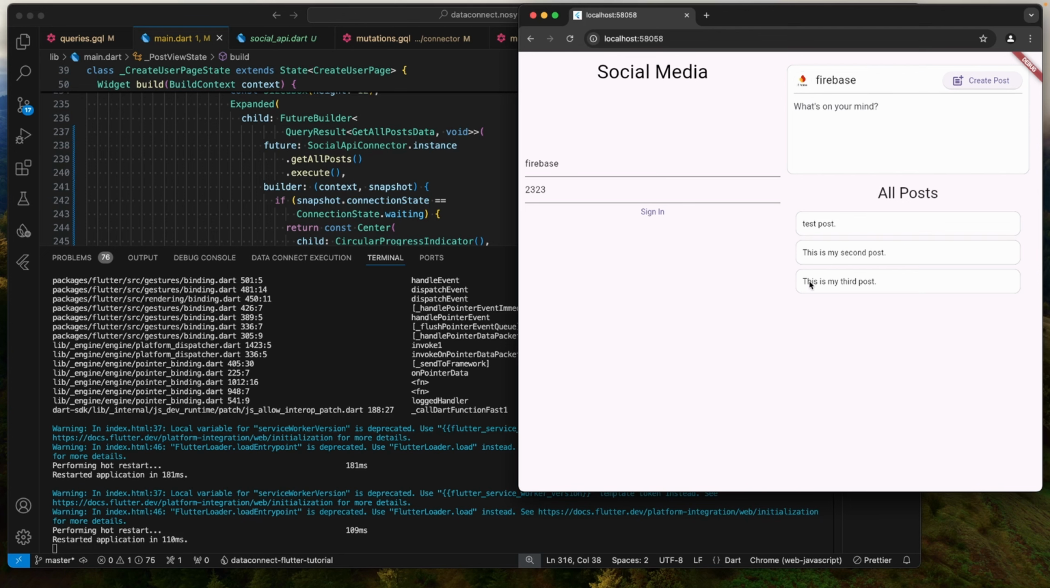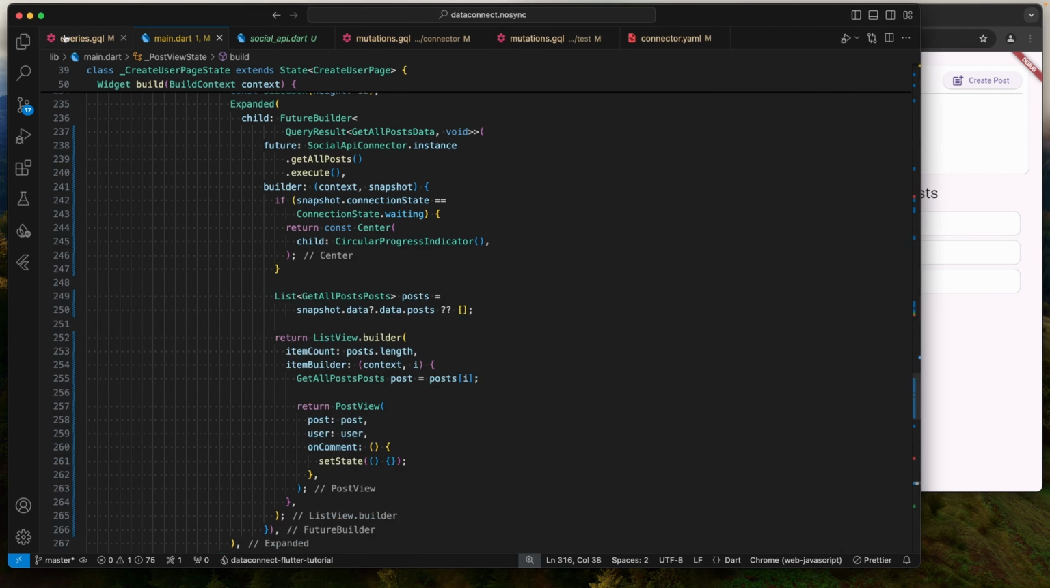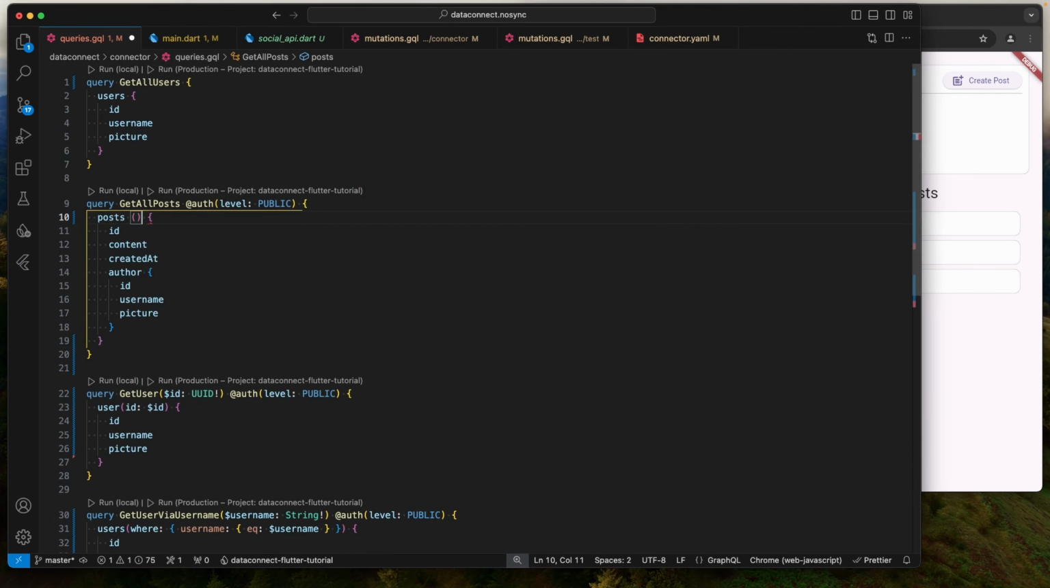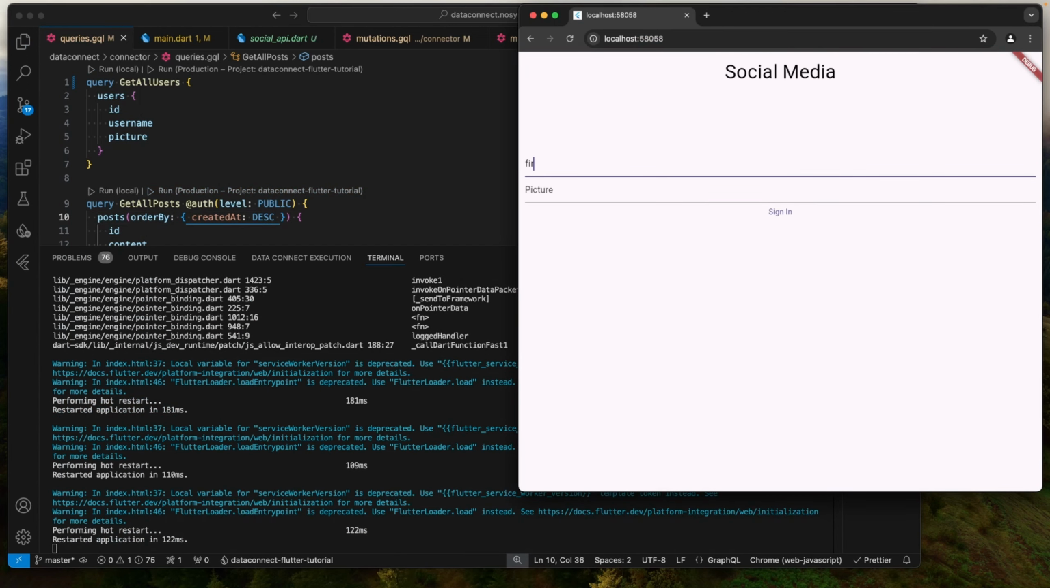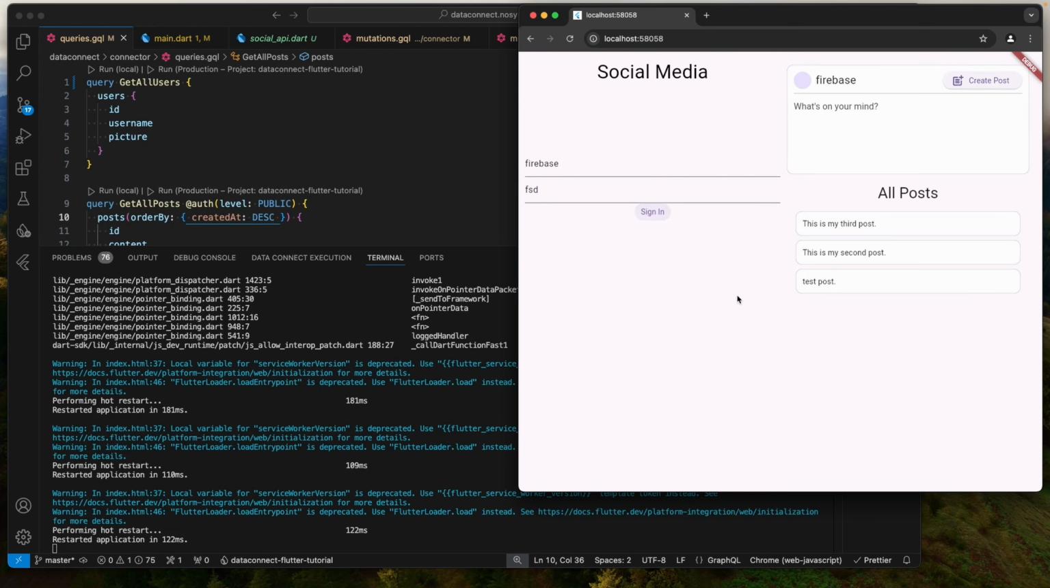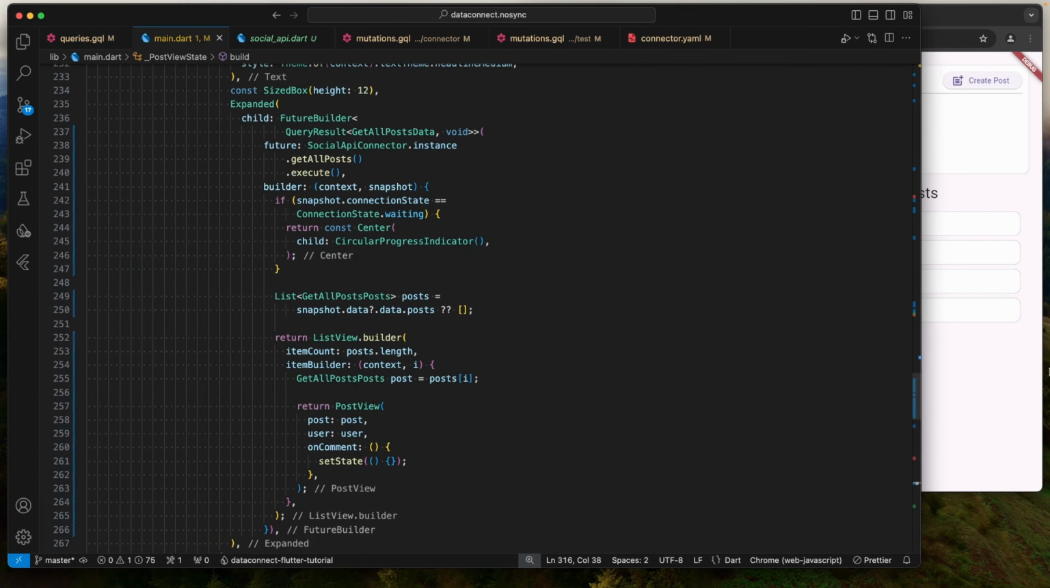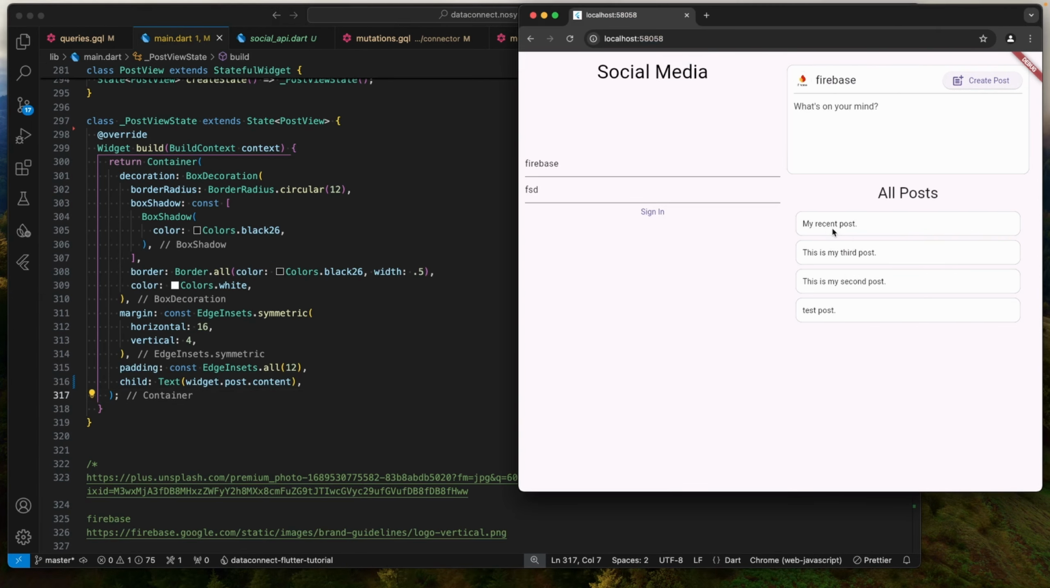Now I don't like that my latest post is below, so I think it would be better to just sort them in a descending order. So what we can do is we can just write order by created at descending, and we'll restart Firebase, some picture, sign in. There you go. My third post is at the top. My recent post, it should be at the very top of the list. Great. So let's quickly finish up the UI for post view and implement the comment functionality as well.